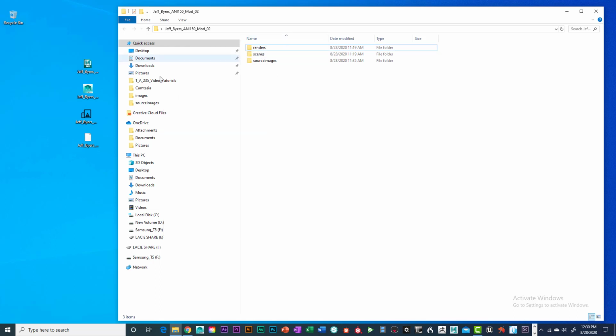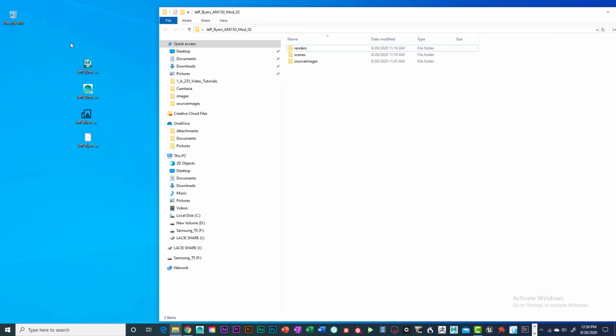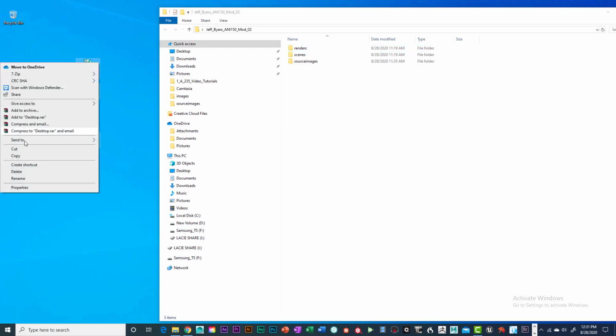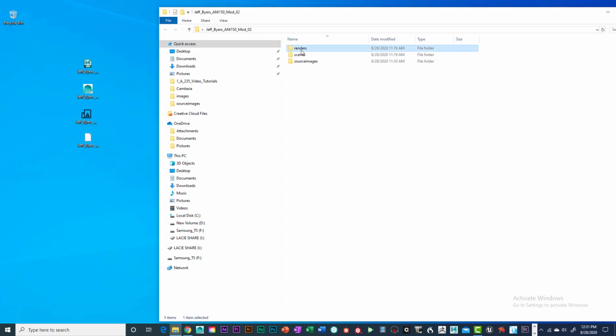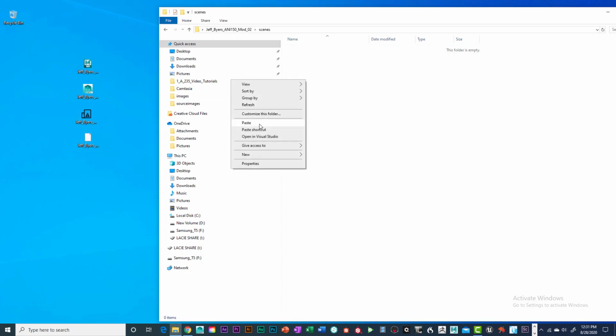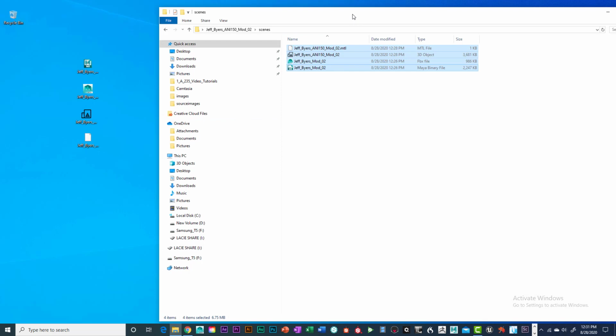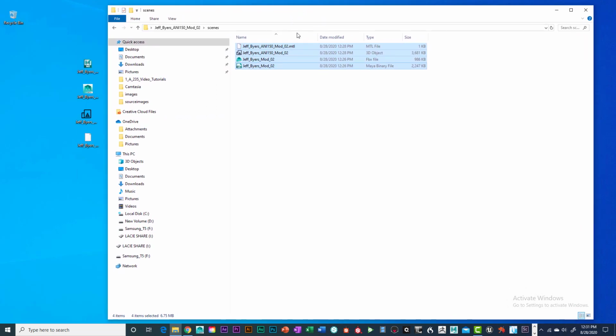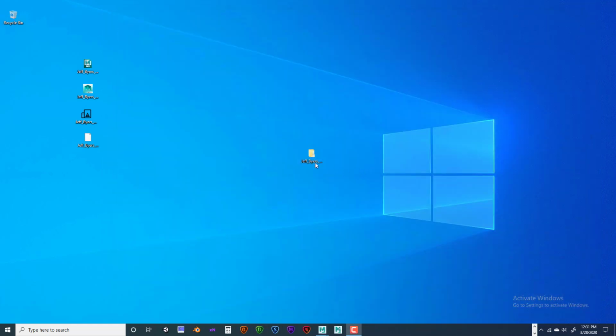So I've got my scenes in here. I'm going to copy those and paste them in the scenes folder. So I've got my first deliverable completed. Alright, let's go to the next deliverable, which is your textures.